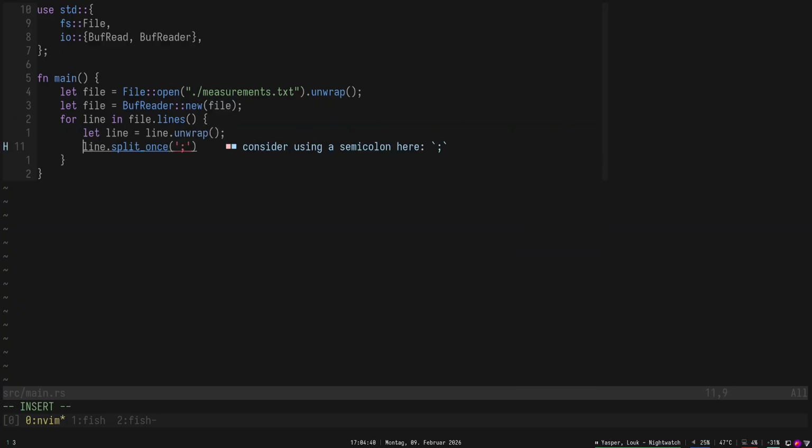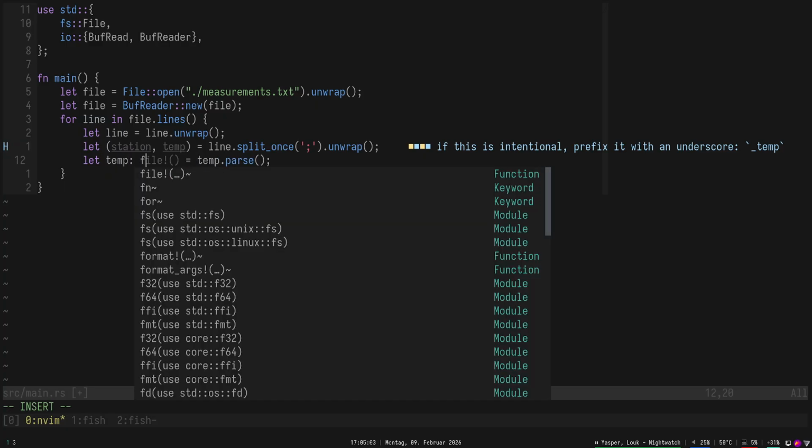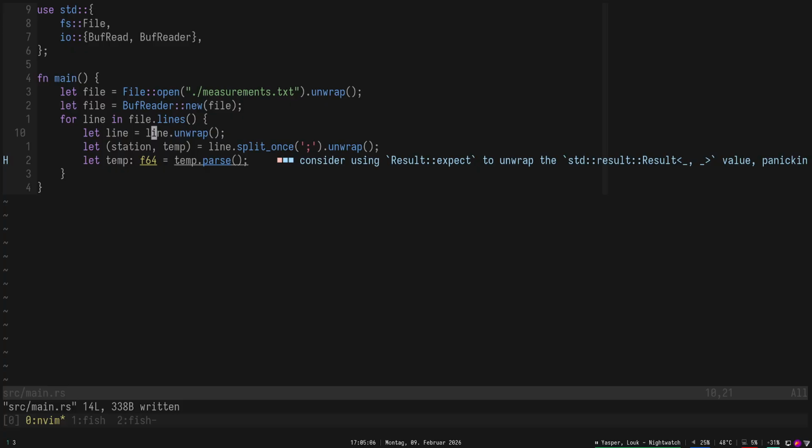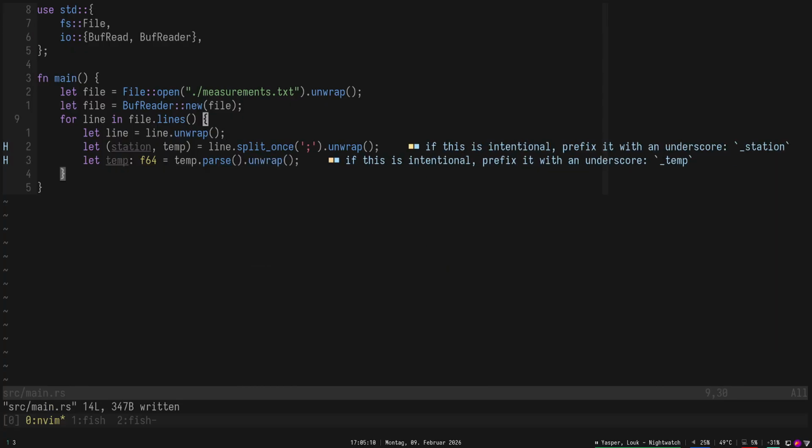Unwrap. And then here, what? So now we get the station, and we get the temperature. And we can unwrap this as well, because we know that there's supposed to be a semicolon. Then station is a string, temperature is a string. So we can say let temp is temp.parse as a double dot unwrap.